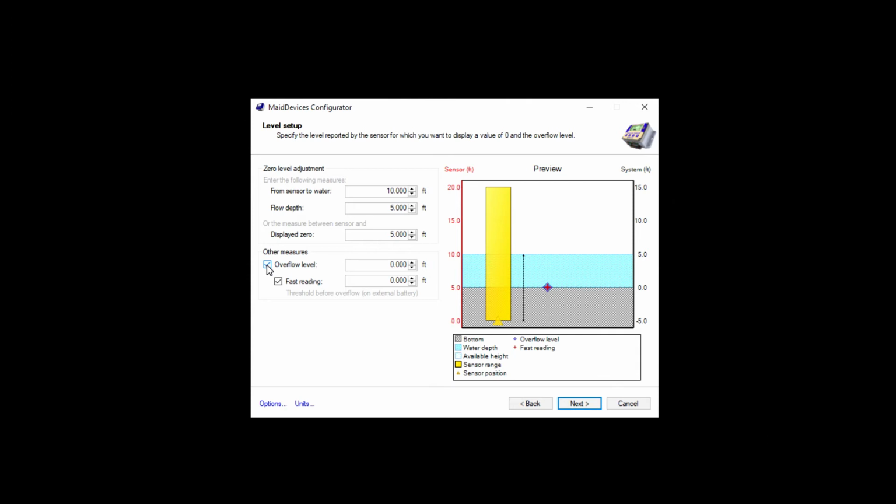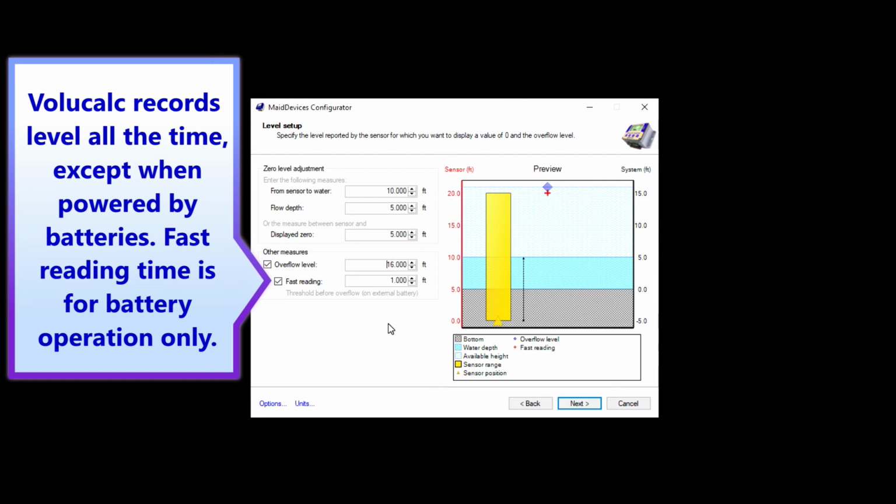In that case, specify at what height is the bottom of the overflow pipe. If a backup battery is used to power the level sensor and you want to increase the reading frequency as you approach the overflow level, you can indicate it here. It is only when there's a power failure.